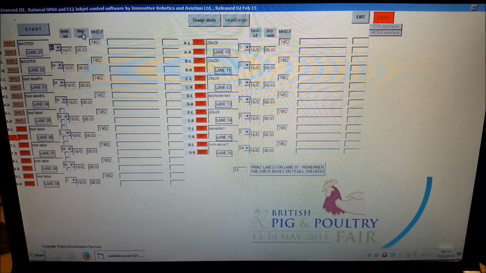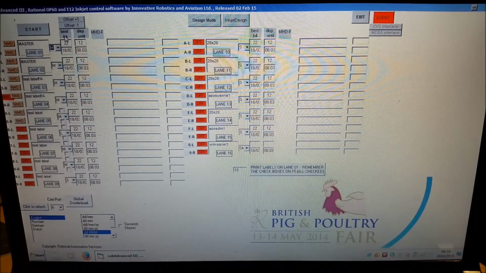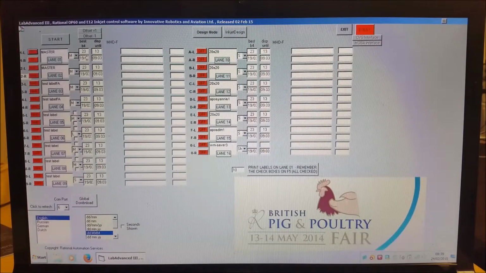Best before, display until, just here we've got the 18th of the 3rd as being the best before date and the 8th of the 3rd as display until. And what we can do is we can press F6 on our keyboard. On here we can offset either up or down the entire system by a day at a time. So what we can do is press the offset down 1 or up 1, and these dates will react accordingly.